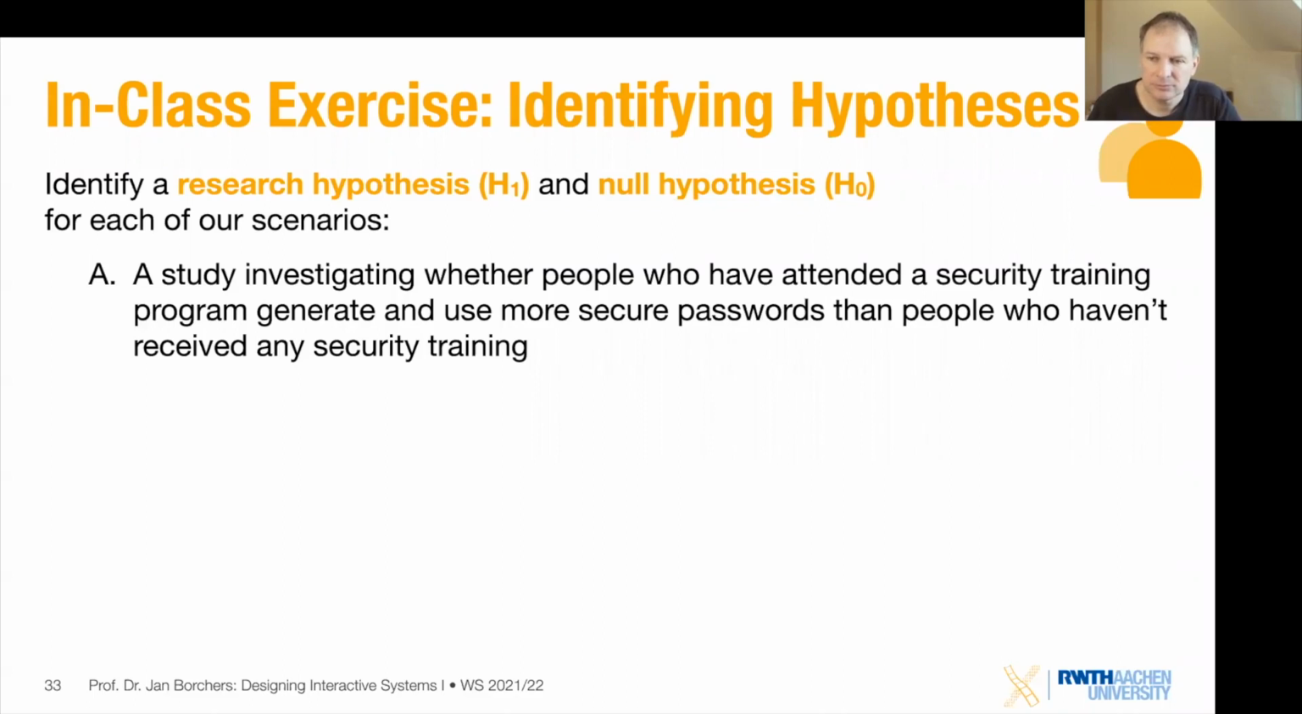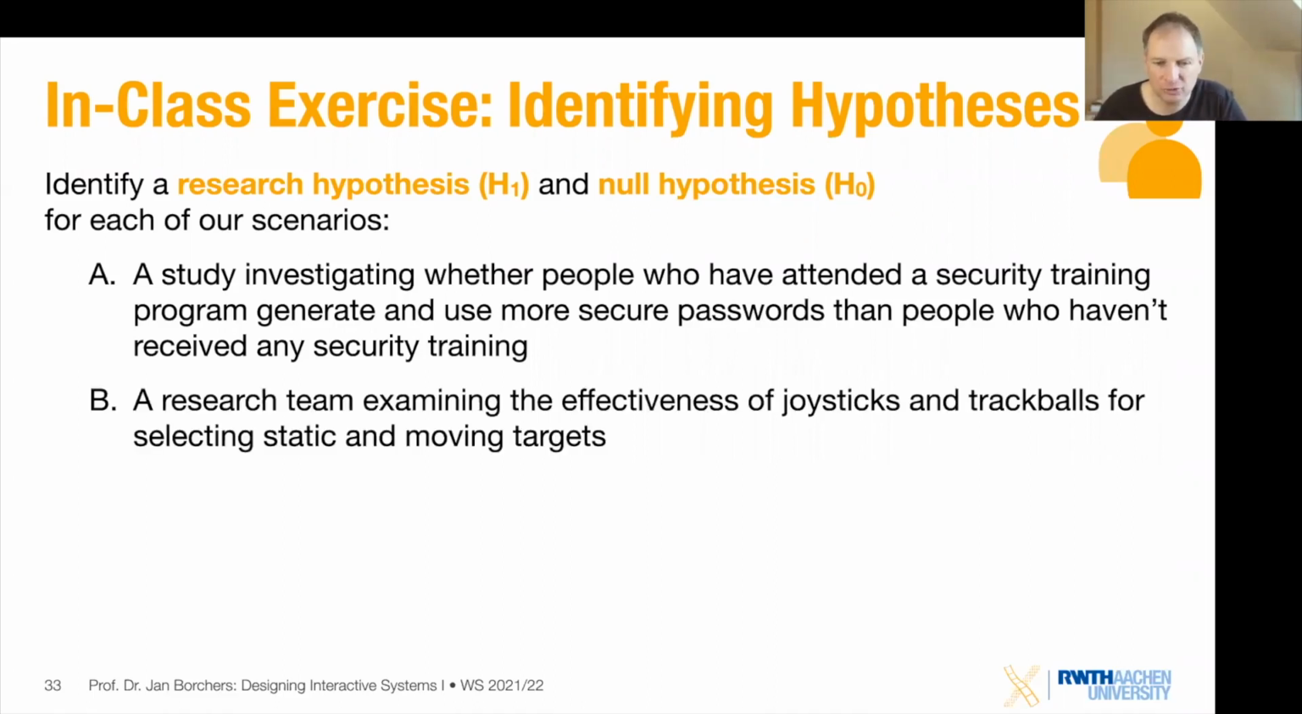The opposite hypothesis, that they don't use significantly more secure passwords. Yes, the average security level of the passwords in both groups would be the same, or you could even say is not significantly higher with the people who have been trained, because it could even be significantly higher with the people who have not been trained, right? That's also theoretically possible, and you may not want to exclude that possibility. Good. Number B, joysticks and trackballs.